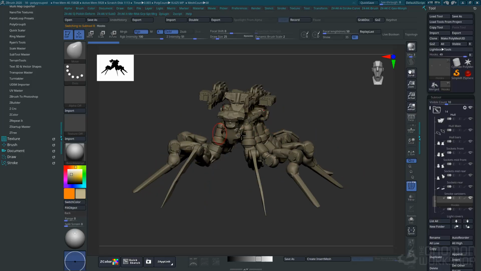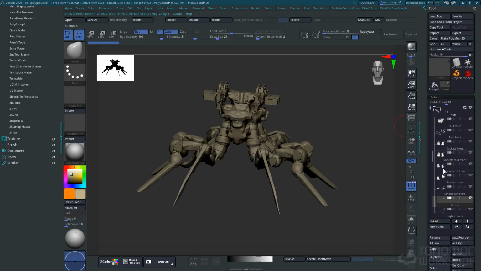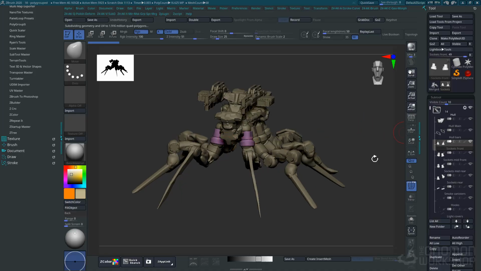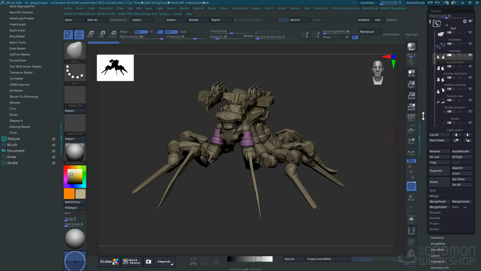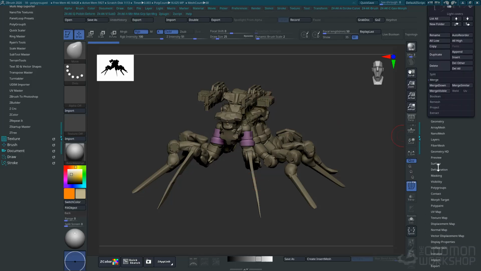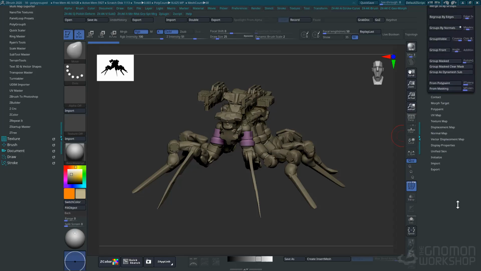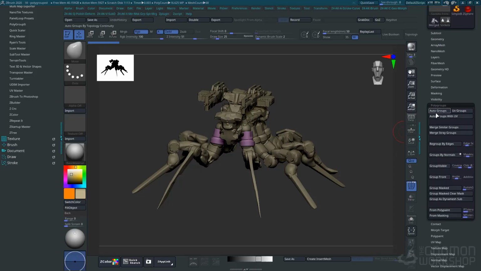And it's okay to have polygroups that are the same for symmetric parts. So for example, for these sockets, you notice that I have the same polygroup on the symmetric parts, and that's perfectly okay. Once you assign a different polygroup to each part, the way that's done, by the way, is by going into the polygroup submenu under the tool menu, and clicking on auto groups.